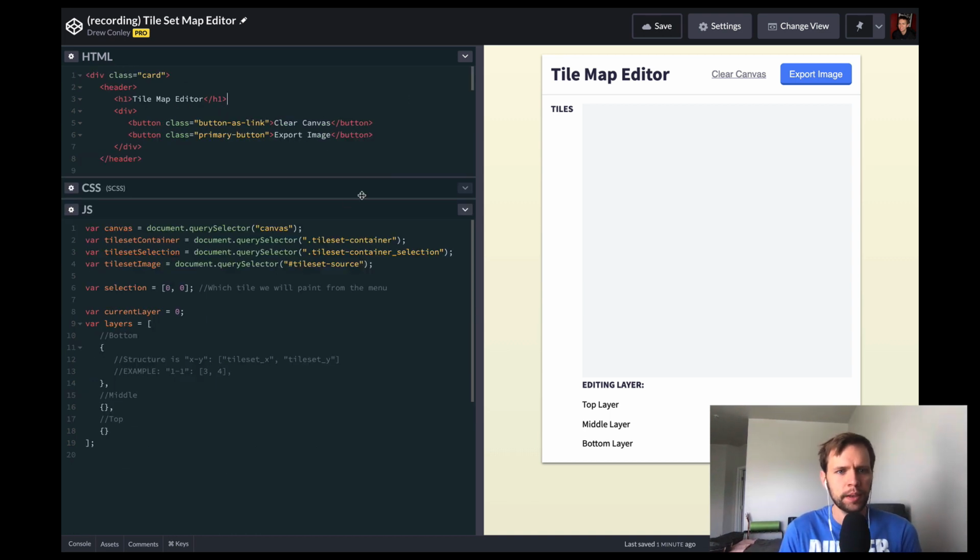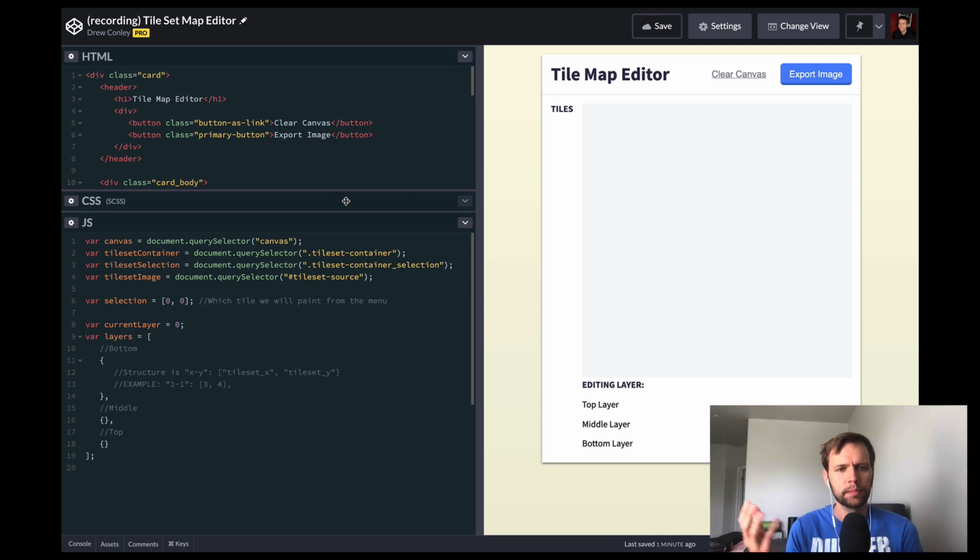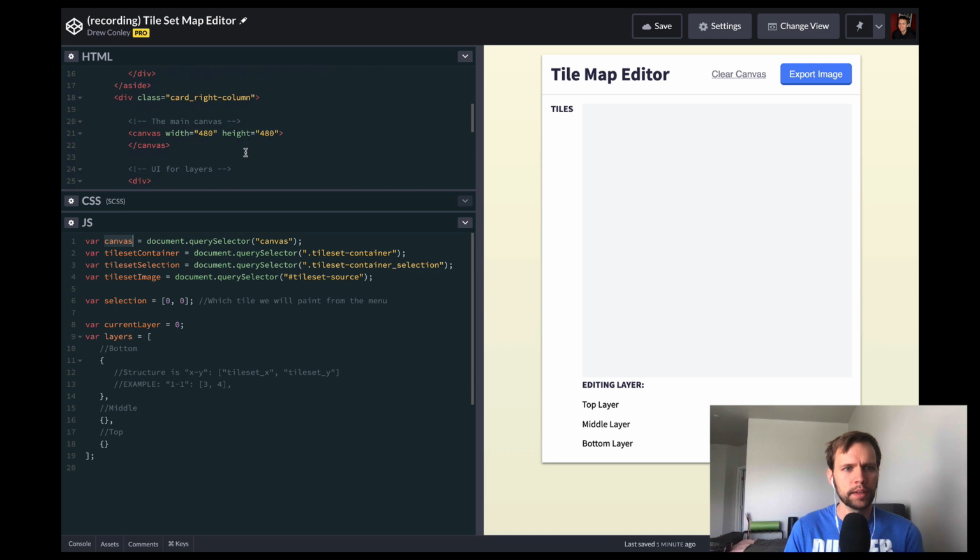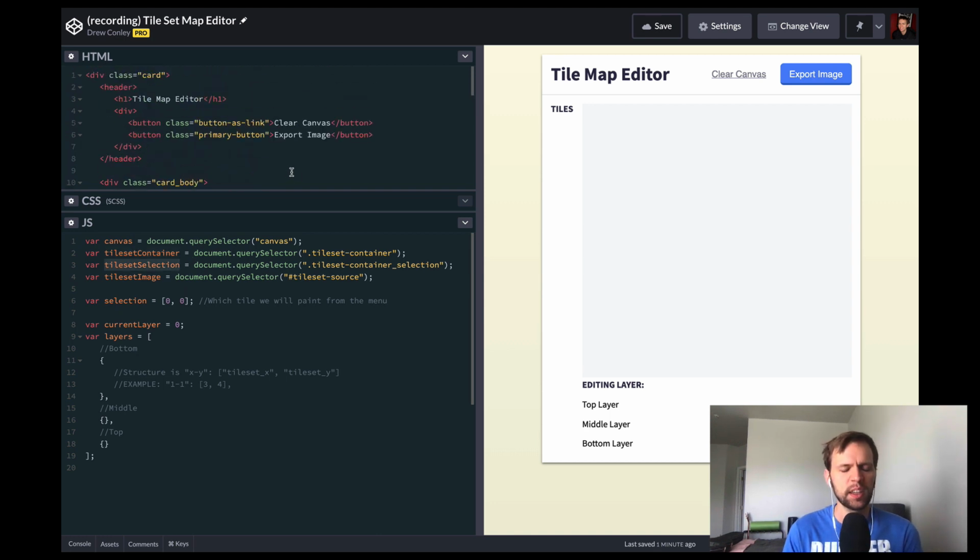Moving on to the JavaScript pane here, what I've done is pre-populated some basic element selections, things that we're going to be using a lot, so it just makes sense to have them saved to a variable. First we grab our canvas tag, and that is, again, going to be where the tile set data gets copied over to as we paint with the mouse. We have our tile set container and selection. The container is going to be just the div that holds the options that we have, and the selection is the little square outline that designates which tile is selected right now. And then the whole image that lives inside the container is going to be the tile set source. We'll get to that in a second.